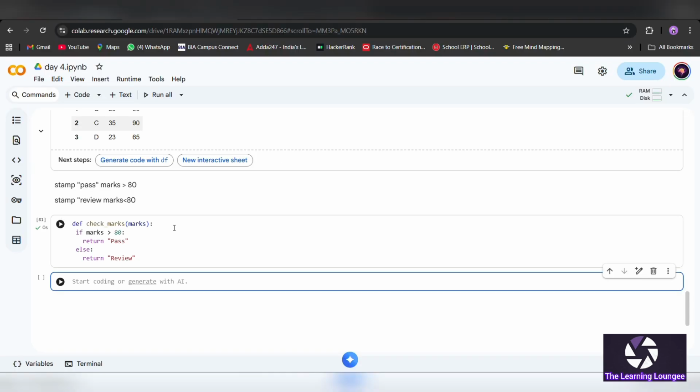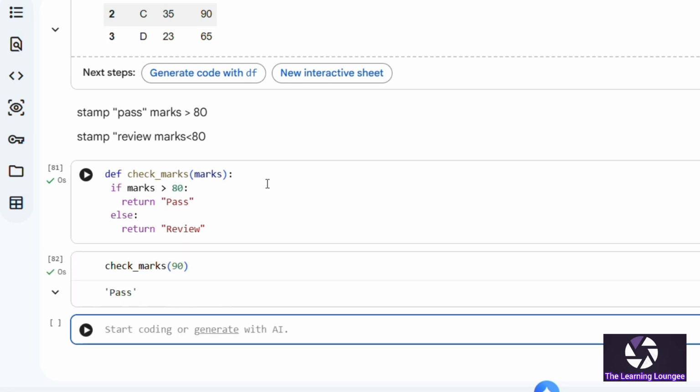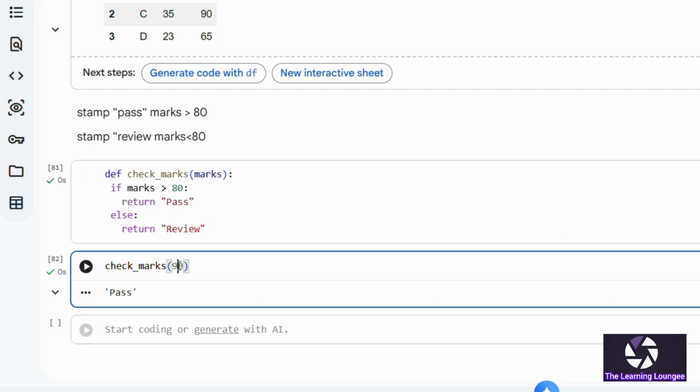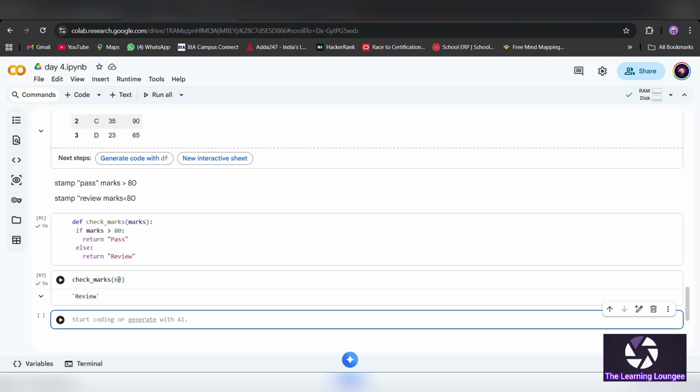Now let's check whether this function is working correctly or not. I will write check marks, and then I will put 90 inside it. According to the function it should give me pass because 90 is greater than 80, right? So see, it's giving me pass. And what if I type 60? As 60 is less than 80, it should technically give me review. So the function is working fine. And don't think that it is a very tedious task to do this.